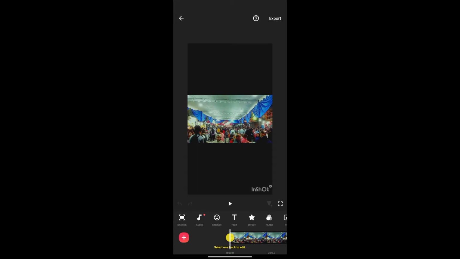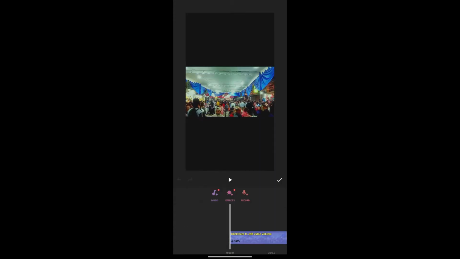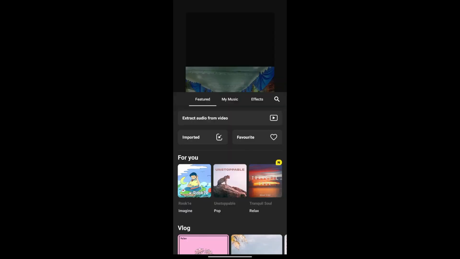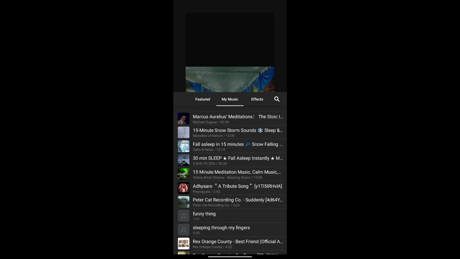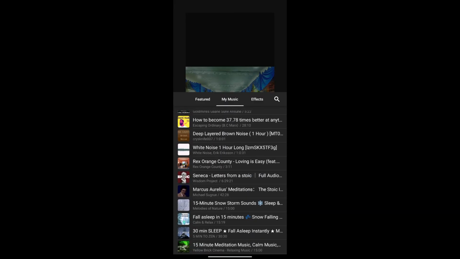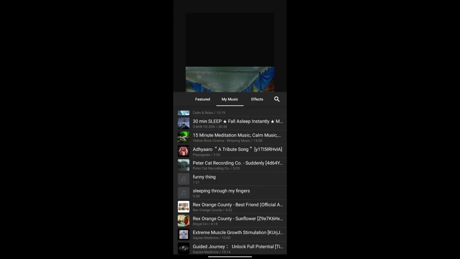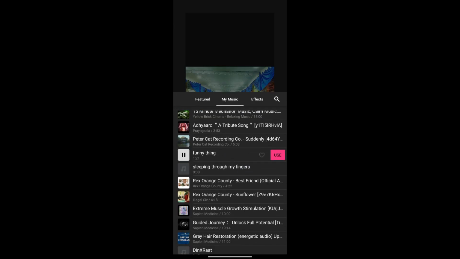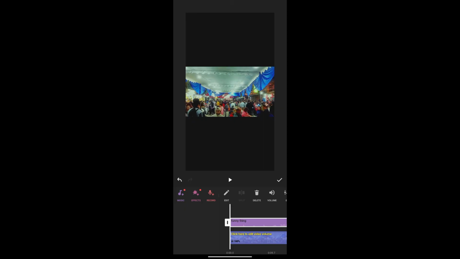Now to add the music, simply click on audio and now you can see different options like music, effects, record. Since I want to add music, simply click on music and you'll see different featured music from InShot, and if you click here, you'll be able to access the music from your gallery. Since I want to add music to my video, I'll choose one of the music from my gallery. And just like this, we have added music in InShot.